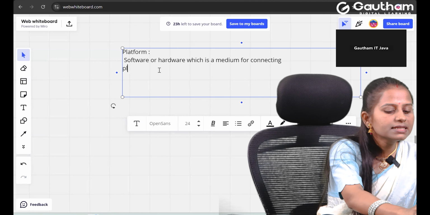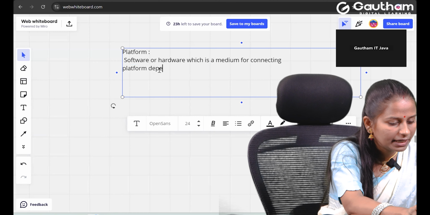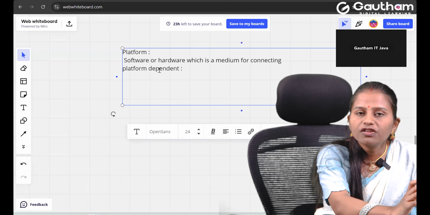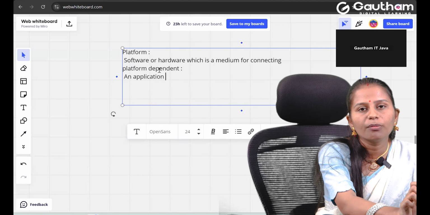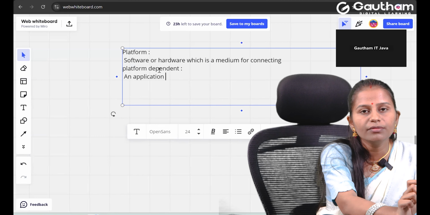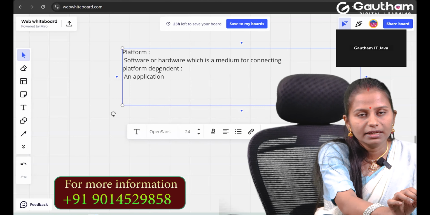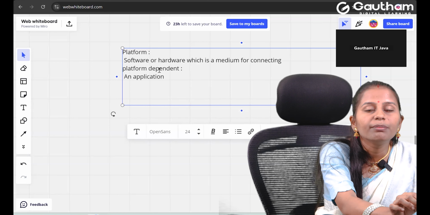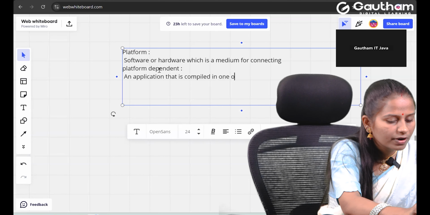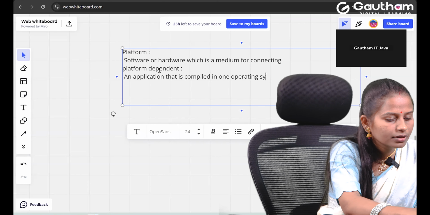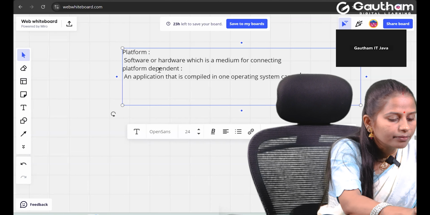So what is platform dependent? Suppose an application is developed in one operating system. If that application cannot be run on a different operating system, that application or language is called a platform dependent language. An application that is compiled in one operating system cannot be run on a different operating system.